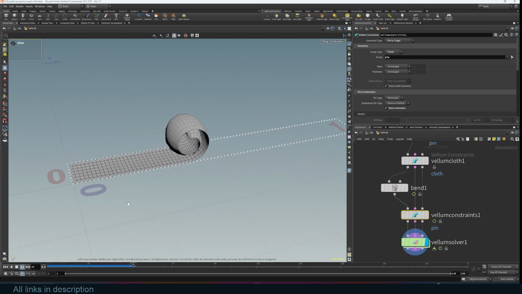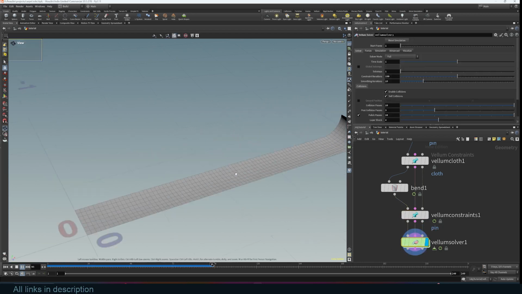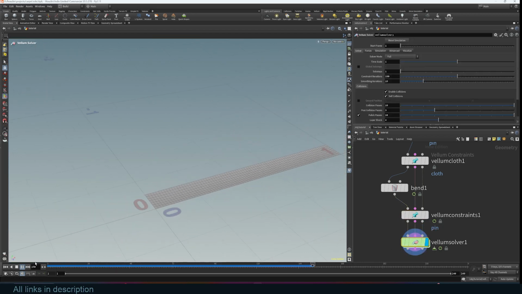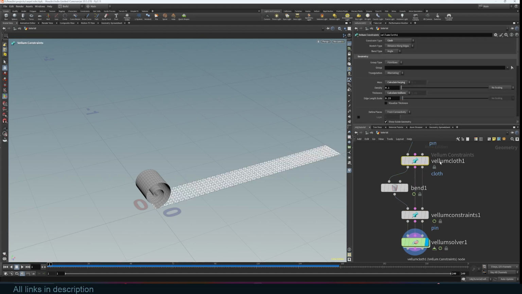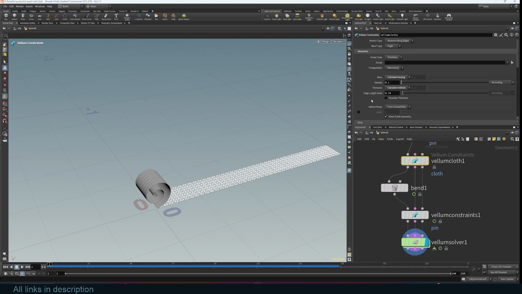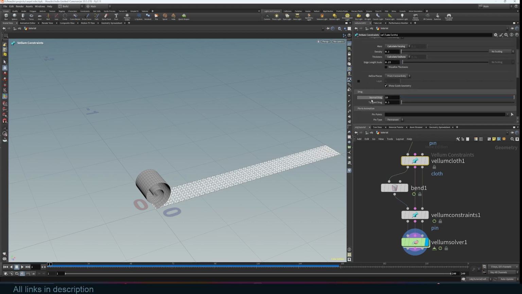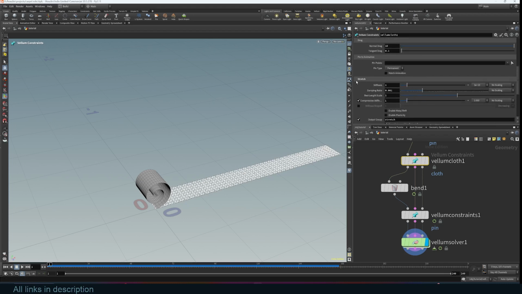So I can go back here, take a look at my solver, and just now you can see that the inside gives us that simulation, but the outside doesn't. Now I'm also going to go back to the cloth constraint, which is the settings for our cloth. There are a ton of settings here that I'm not going to explain a lot, but the one thing I want to do is change the stiffness and rest length.